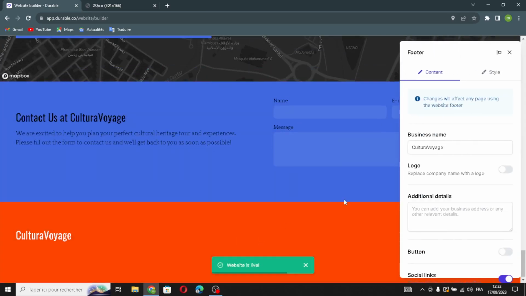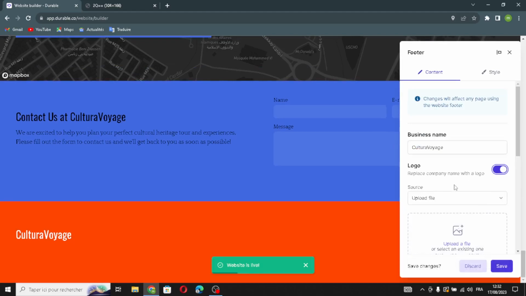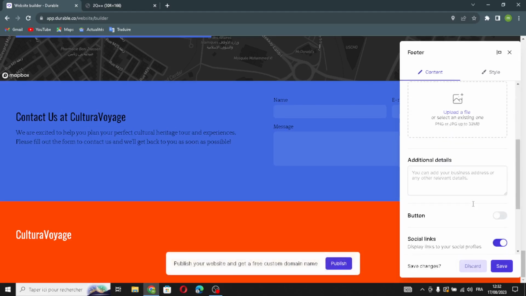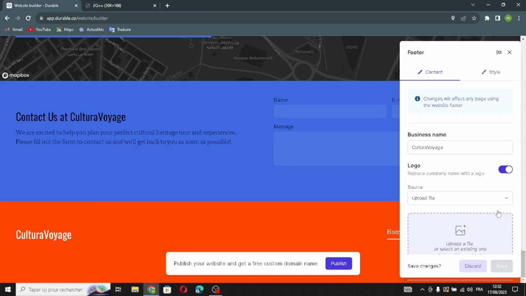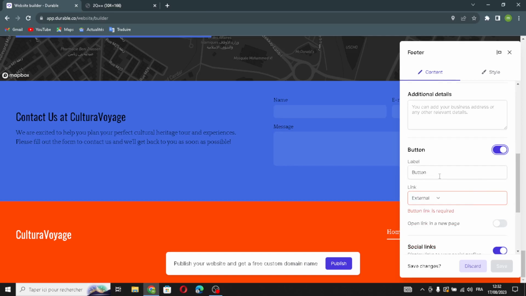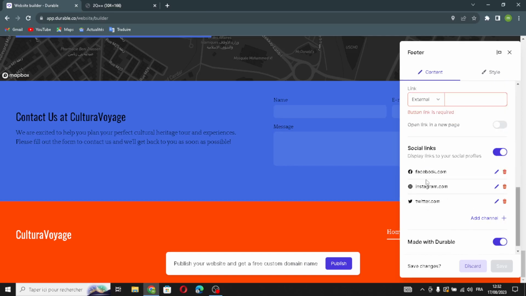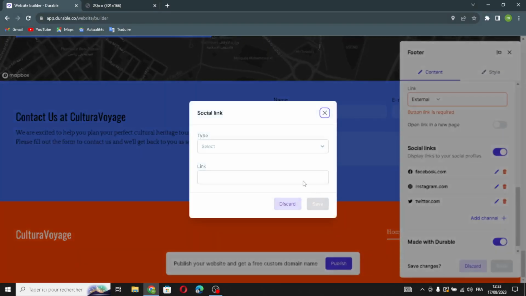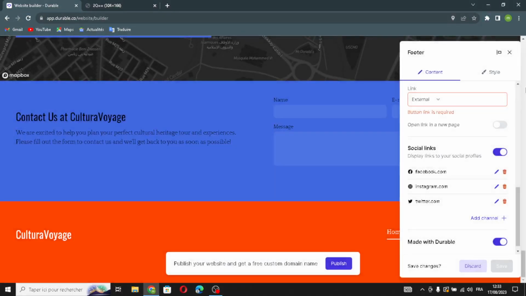Click edit. Here, if you want to change your business name, and if you want to turn this on and replace the company name with the logo. Also if you want to upload the file. Here you can add additional details. You can add your business address or any other relevant details. Here, if you want to turn this on and add a new label or add a link. And here, if you want to manage your social link settings, here you can add a channel. Just select the type of the social link and add the link here. So that's it. Let's close this.